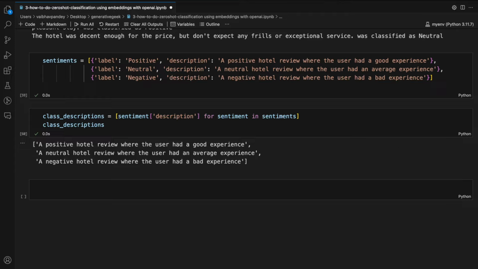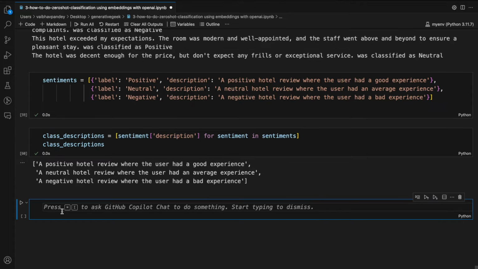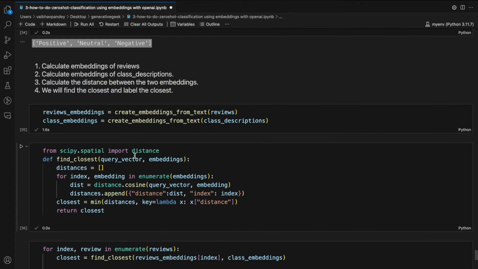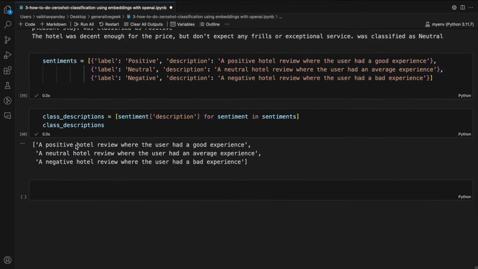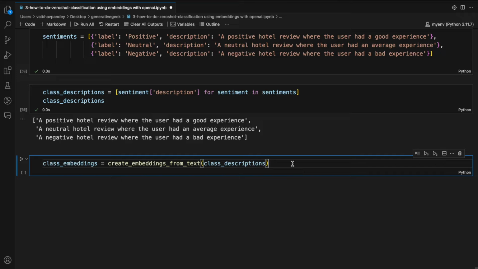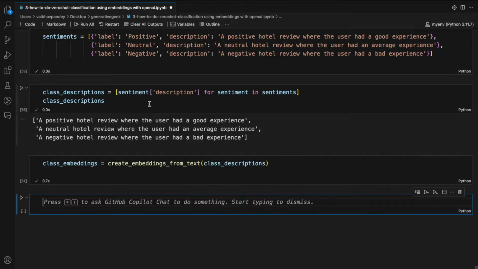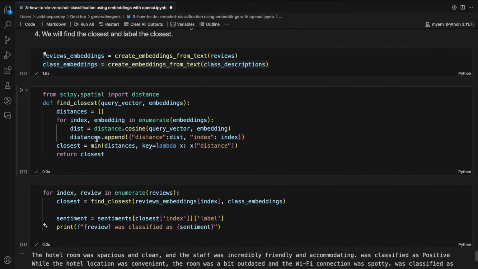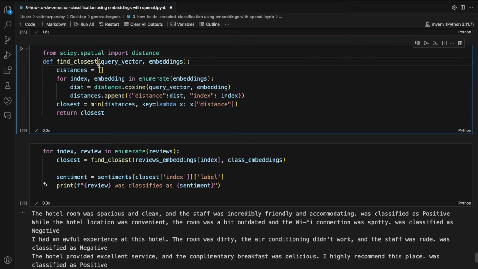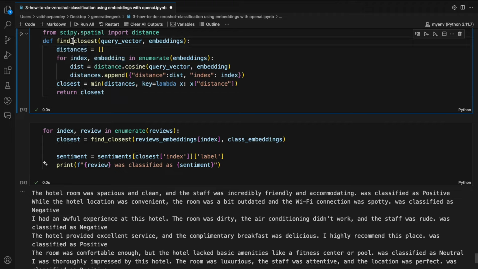So with this done, next steps are the same. If you remember, we now need to calculate the embeddings. We already have the reviews embedding. I'm just going to calculate the class embeddings again. And once we have the class embeddings, we need to compute distances between the reviews embedding and the class description embeddings. And the rest, the find closest method, remains the same.